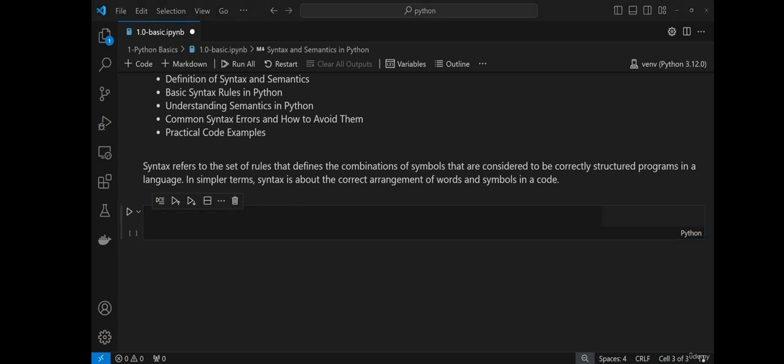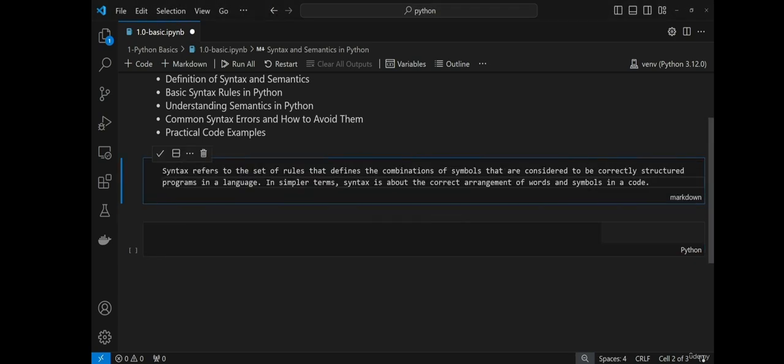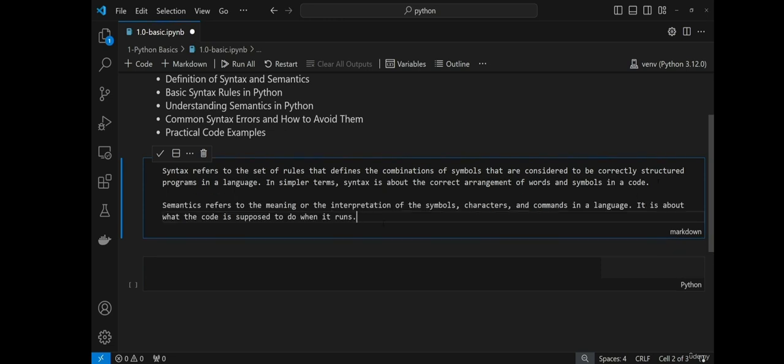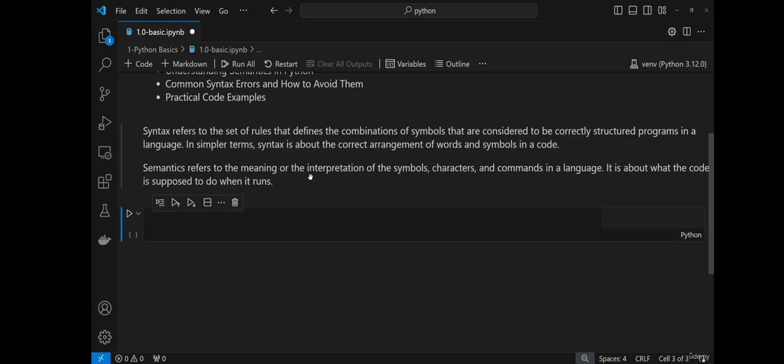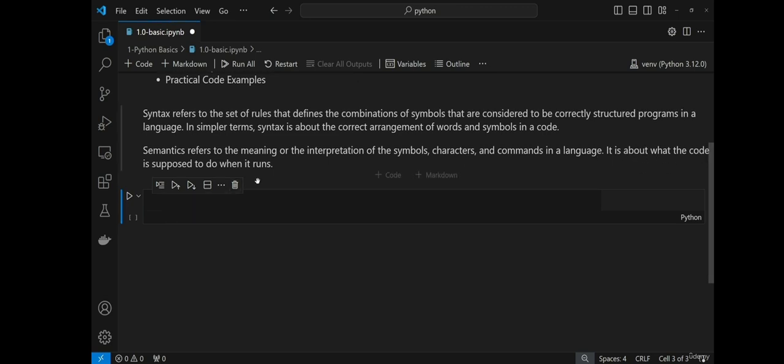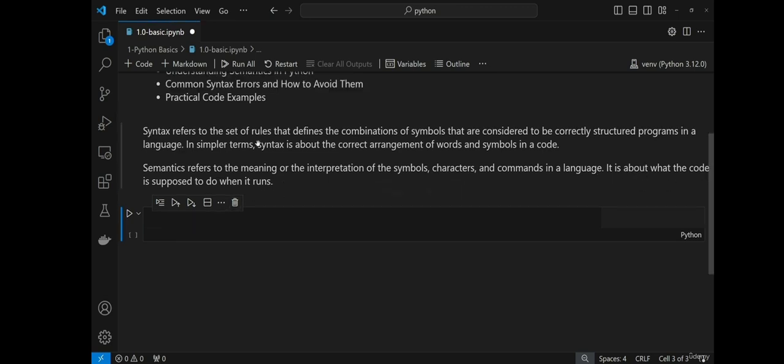I would also like to give you some more definitions for semantics, okay? So let's go ahead and write it over here. So here you can see semantics refers to the meaning or interpretation of the symbols, characters and commands in a language. It is about what the code is supposed to do when it runs. Syntax is how we arrange the words so that we write code. And semantics refers to the interpretation. So whatever code we are writing, what is it supposed to do when it runs, like when we are trying to run it? It is more about the task that we are trying to do, right? And that is what semantics basically refers to.